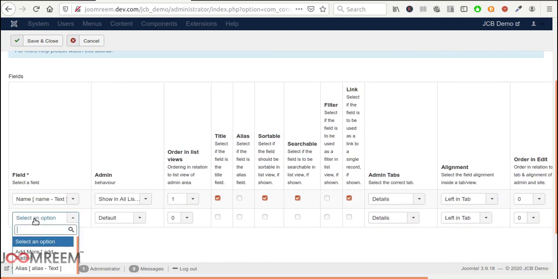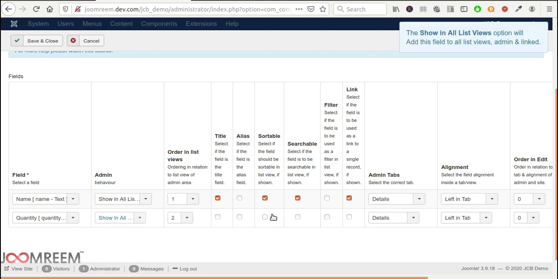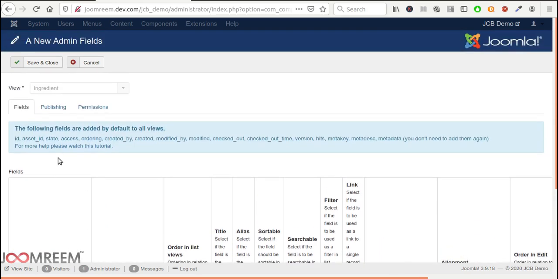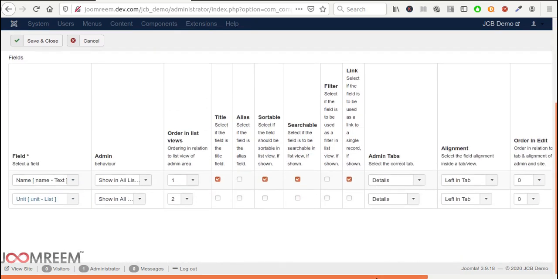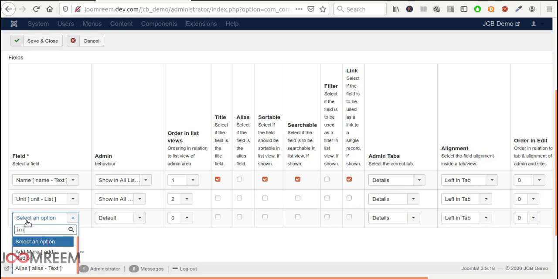Okay, let's add the next field, the quantity field I mean, and configure it to show in all list views. Sorry, should be the unit field, not quantity. Don't worry, the other options you can see here will be explained in more details later. Well, now add the energy field, but leave the admin behavior as default, so it will not be displayed in the list view, but it will show in the edit form, of course.